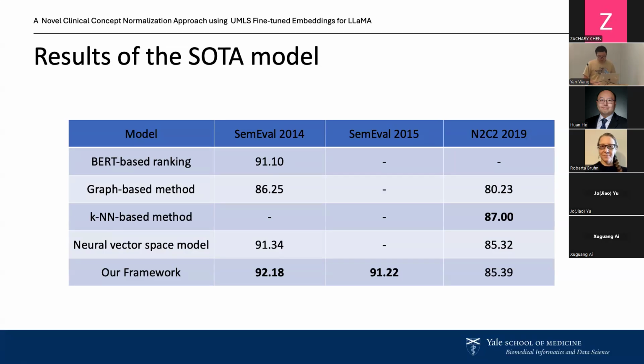Our UMLS-LLaMA embedder is trained on UMLS terminology rather than task-specific training data. However, the KNN-based method fine-tunes a separate embedder based on the N2C2 training set, which is why they achieve the best performance on the N2C2 dataset.